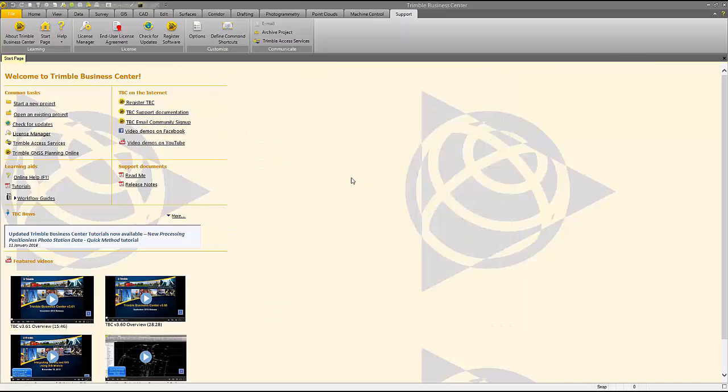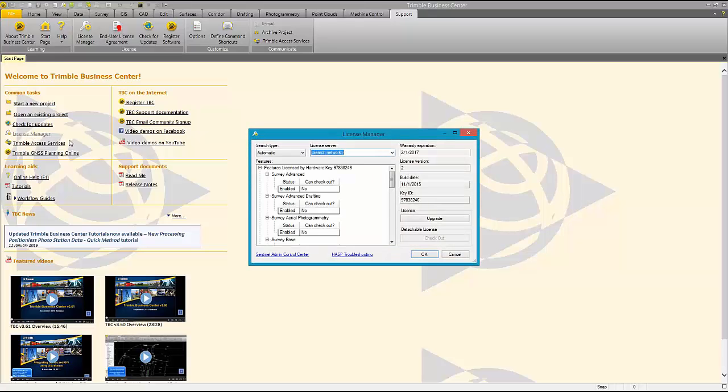Also, let's look at our warranty status. I am currently running a hardware license, which means I have a USB dongle plugged into the machine. To check my warranty status, I'll use the Start page here and come to the License Manager. Over in the right hand side of the License Manager, I can see my warranty expiration date. My warranty expiration reads February 1st, 2017. That means I am entitled to any and all updates that come out between now and February 1st of 2017.